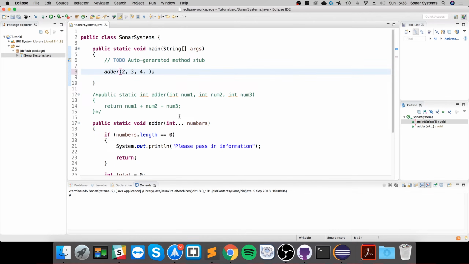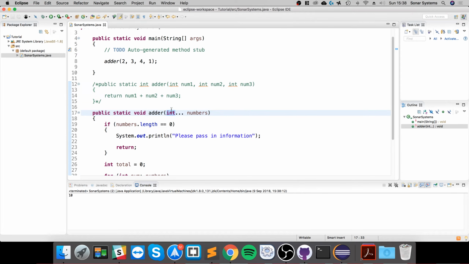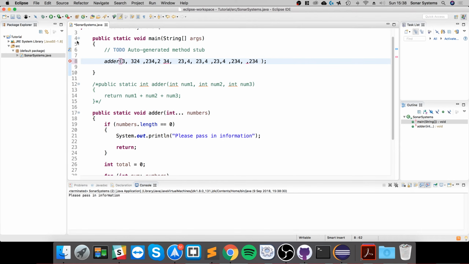If we add another value, so if we add 1, we should get the value 10. We get 10. So we didn't do any extra changes to the method. It doesn't have to be an integer; it could be any data type, because it could be booleans. Maybe you're passing a bunch of booleans. It could be your own custom data type when you create your own classes. That's fine. But let's test it to make sure it's working when we put in nothing. Please pass in information.